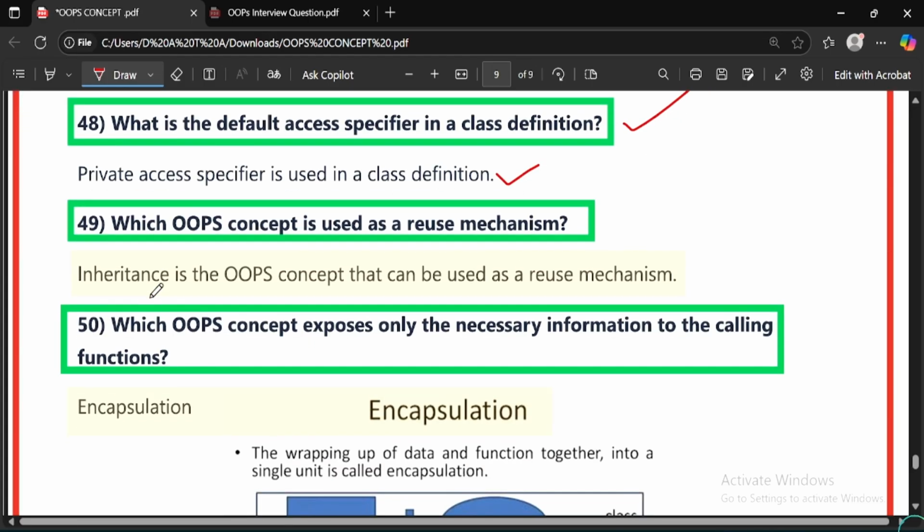The 49th question would be, which OOPS concept is used as a reuse mechanism? So what do you think? Which OOPS concept is used for a reuse mechanism? Basically, according to the OOPS concepts, inheritance is the concept that can be used as a reuse mechanism.